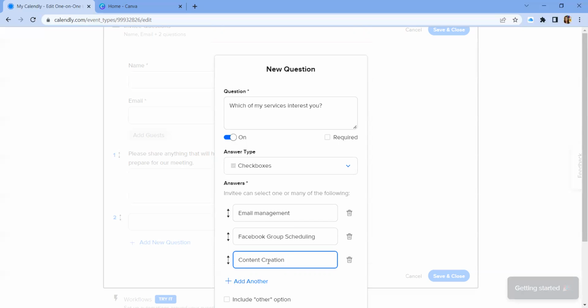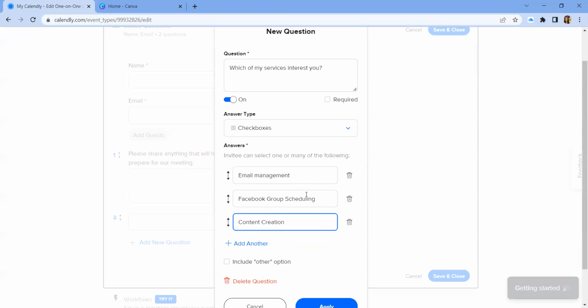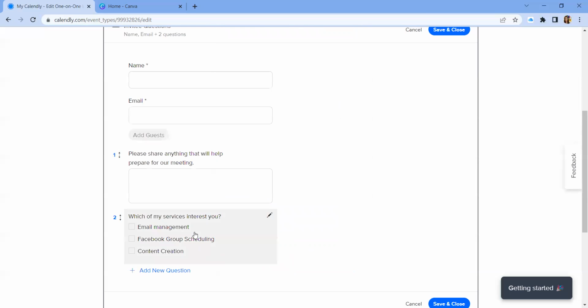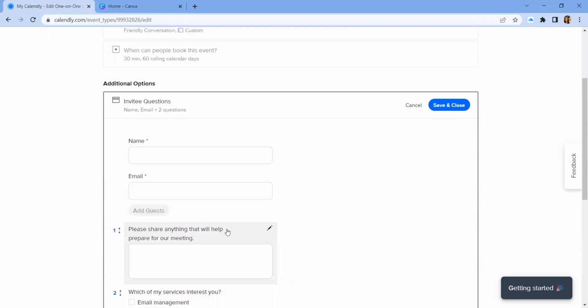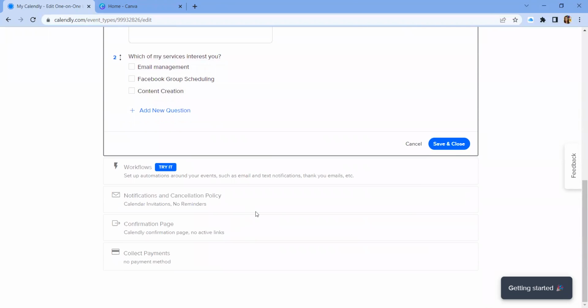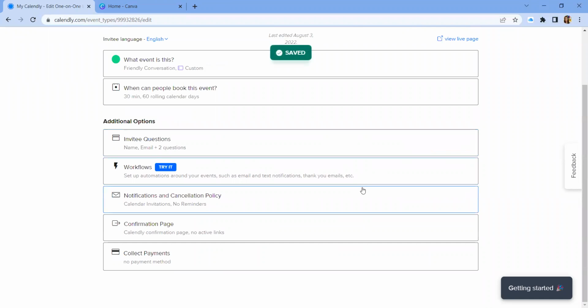So that way, if they're booking a call with you and scheduling that time and they want to talk about some of your business services, you can ask them specifically which ones they're interested in. So that way you already have that question taken care of before you even hop on the call with them, and you can make it a required question as well. So you can check that box if you want to. And click apply. And then that's one of their questions that they will get to answer as they're scheduling their call with you. Okay, so we can save and close that.